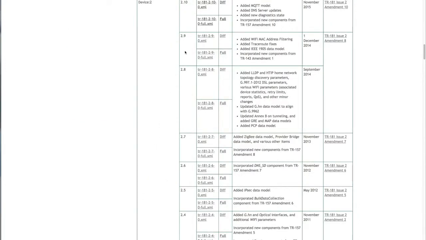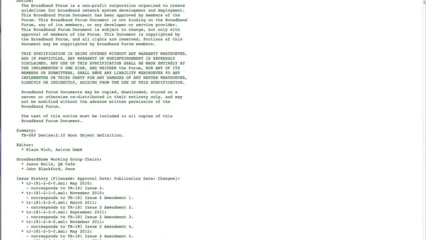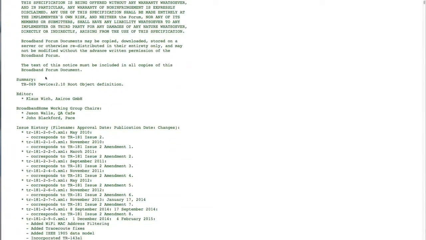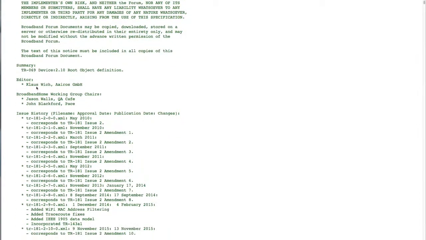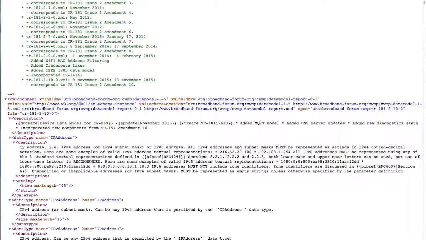Let's look at an actual data model XML document for Device:2. First, you'll see a set of comments. These will name the most recent editors and give you an overview of the updates in each version. Every data model document starts with the DM document element. This element describes the namespace that the data model pulls from.